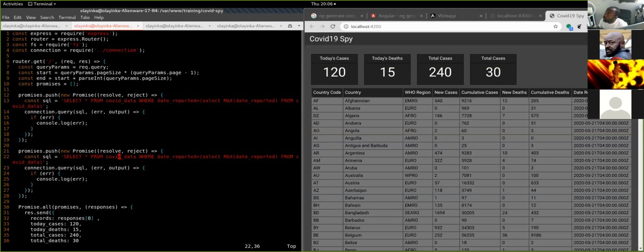So what do I want? Today total, right? What's it? Today cases. Okay, so yes, I want select sum. So all I want to do is run the sum on all the new cases, as today cases. So that gives us today cases.